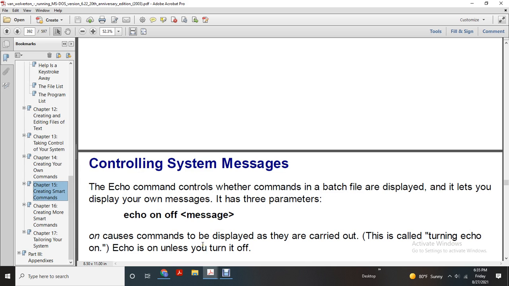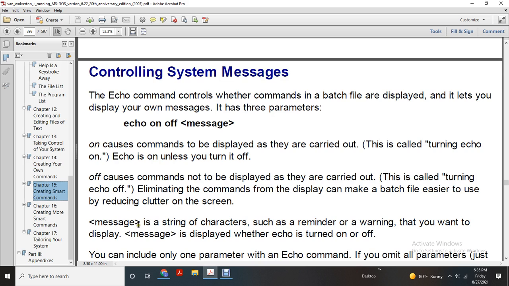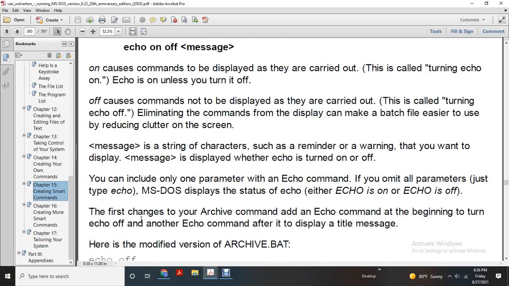The echo is on unless you turn it off. Off causes commands not to be displayed as they are carried out. This is called turning echo off. Eliminating the commands from the display can make a batch file easier to read by reducing clutter on the screen. Message displays characters such as a remainder or warning. If you want to display the message, display it with the echo turned off.